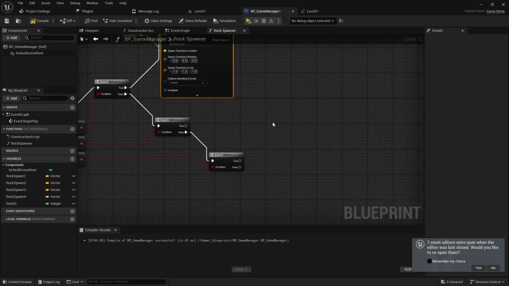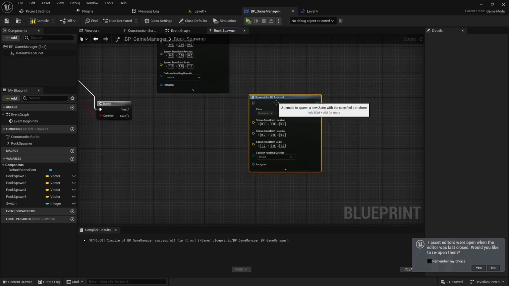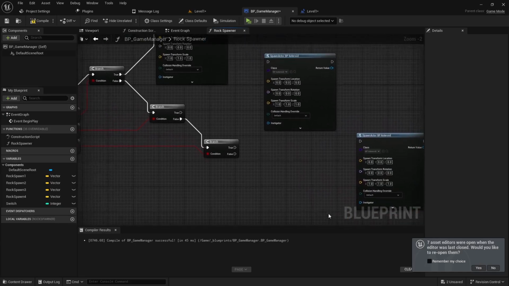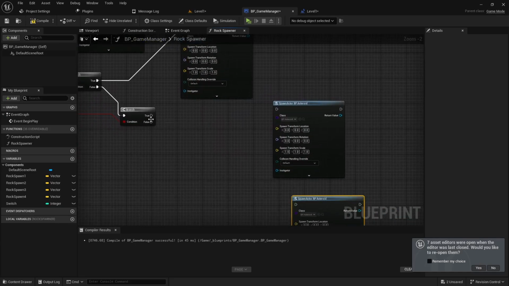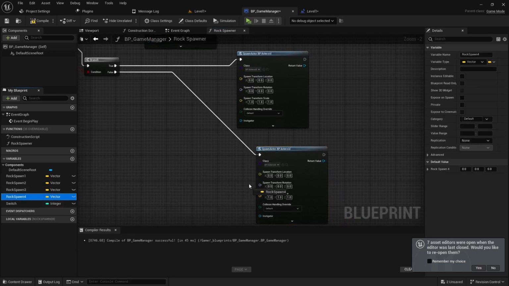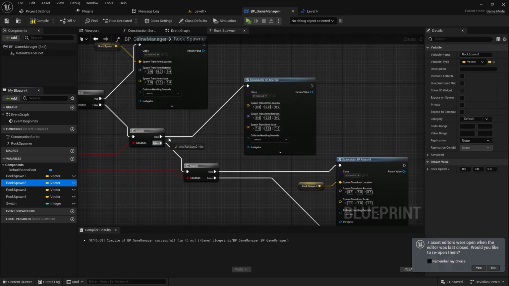And then all you have to do is duplicate that 3 more times. And we'll just hook up these pins here. True into this one, and false into this one. This is going to be spawn 4. This will be spawn 3. And this will be spawn 2.